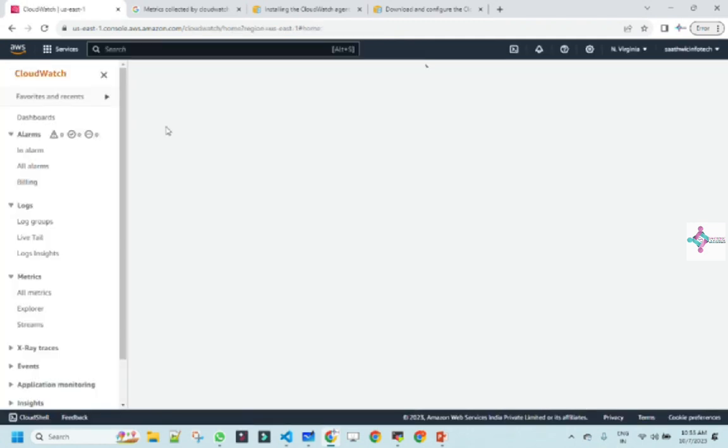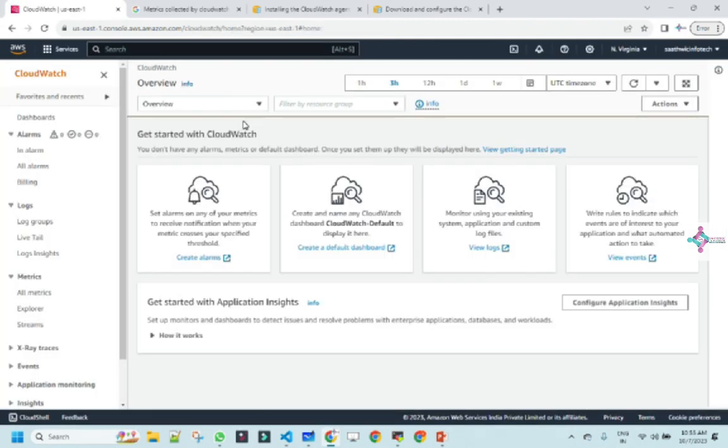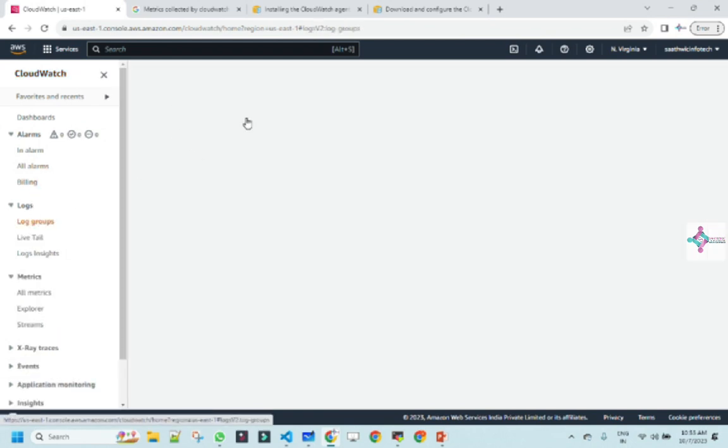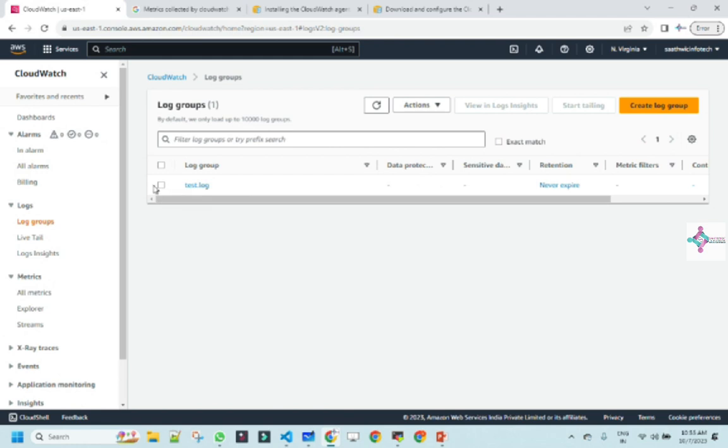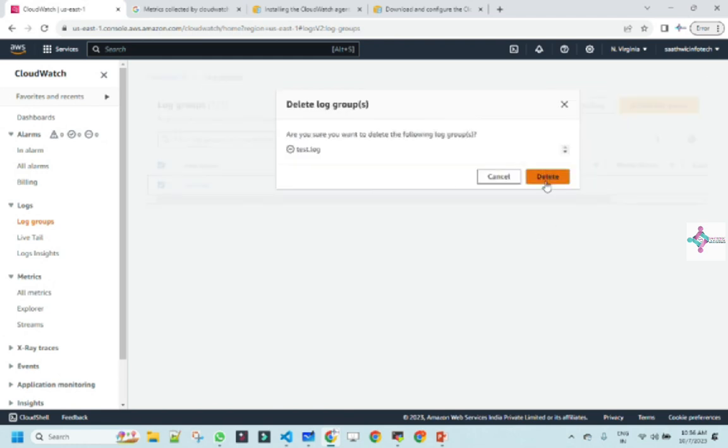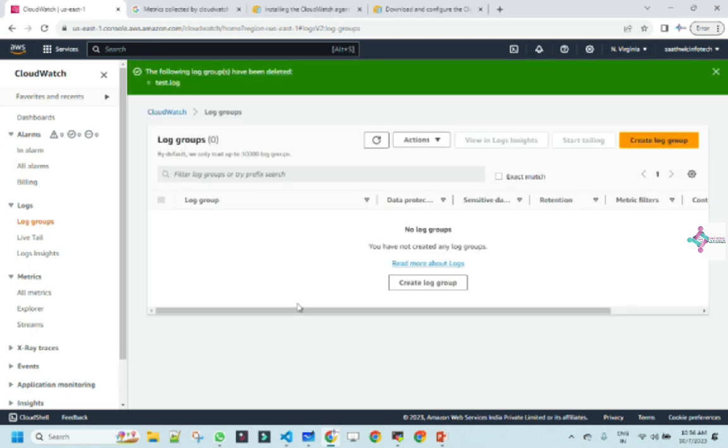See, all these tools like CloudTrail are used for governance. CloudTrail and CloudWatch are used for governance purposes. So we have log groups flowing from that particular EC2. I'm just going to delete those logs also. This is a log group. Action, delete log group, delete. Great, so now I have deleted whatever things I have done.